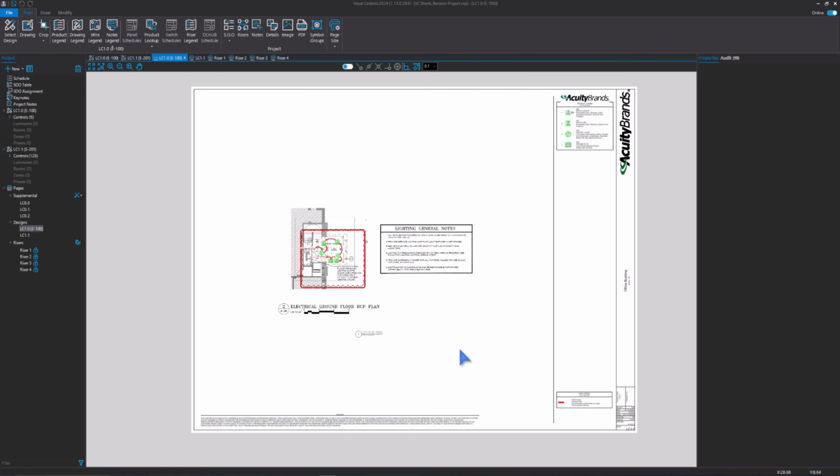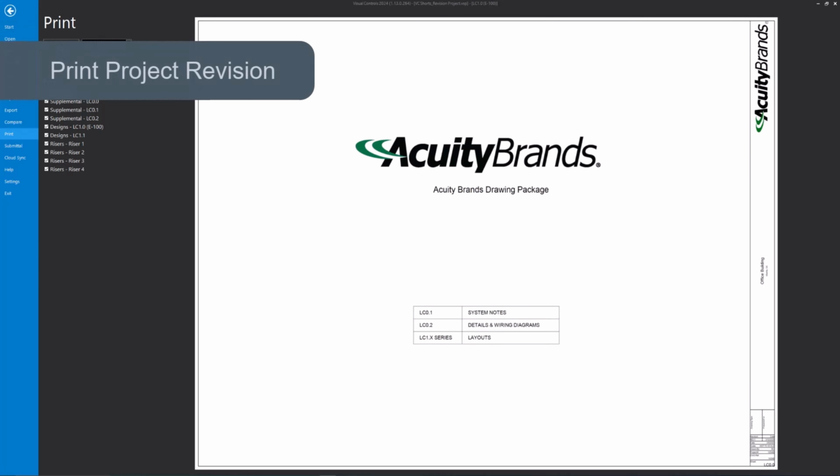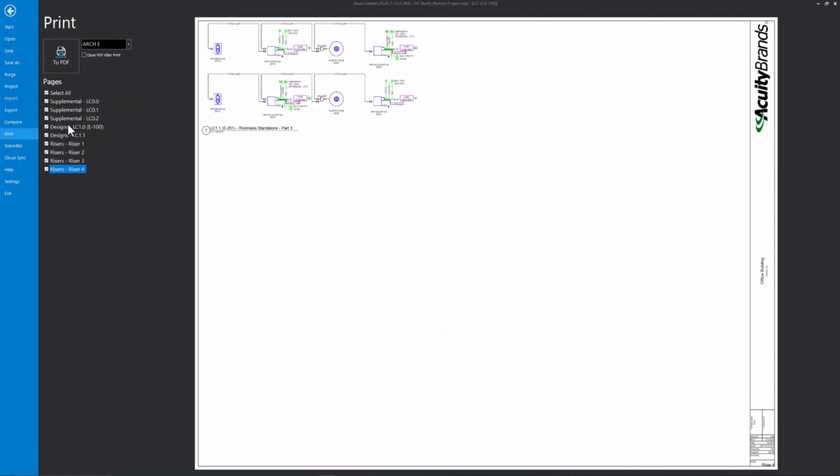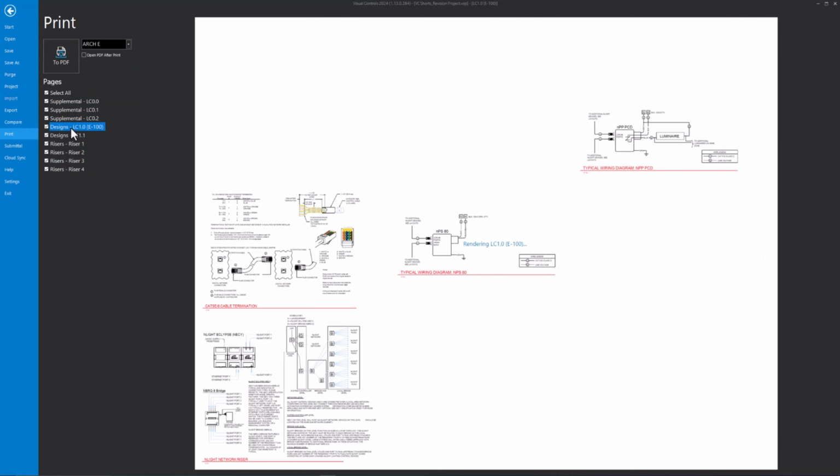And the final step. Click on File and select Print. Print Project Revision. Review the pages you would like to include in your layout package and click on Print to PDF. That's all for this video.